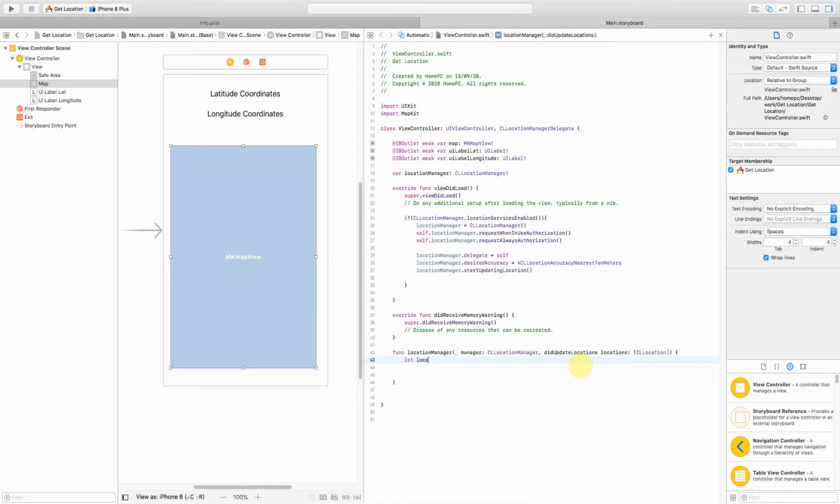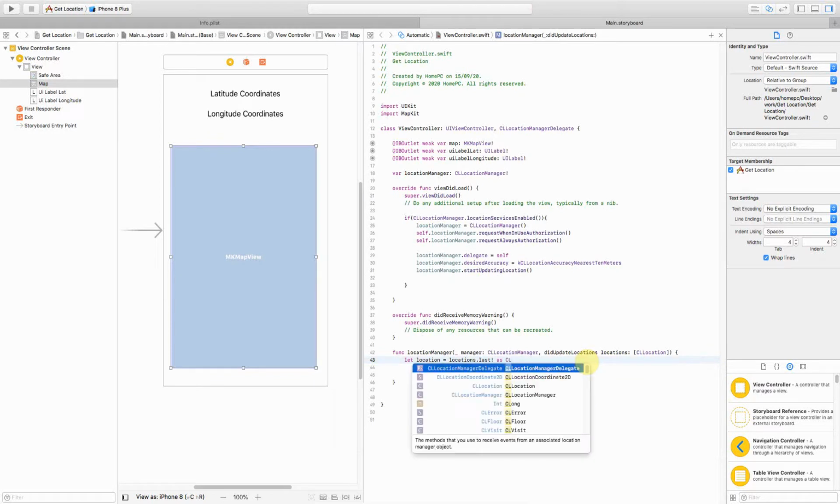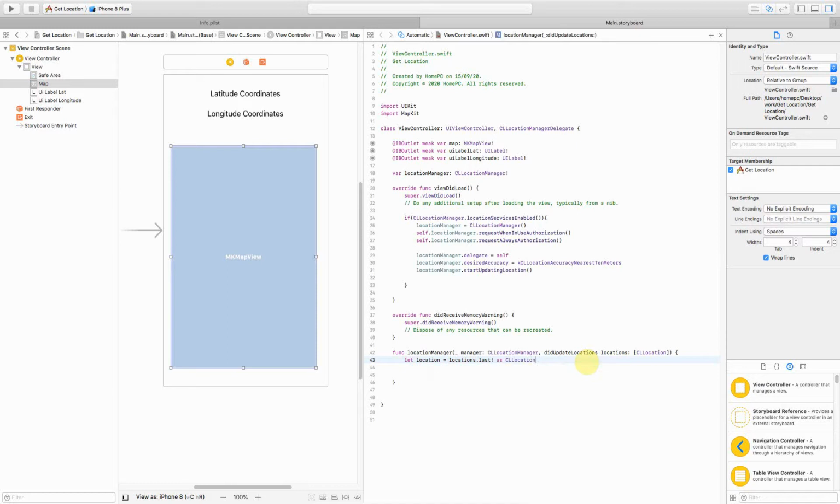First we'll define certain variables. Say for example, I'll define a local variable, and I'll just keep it as location because we'll use these locations here. These locations will have lots of data, so we will just take the latest one or the last one, and we'll change it to CLLocation. Now we will use this to define our coordinates.